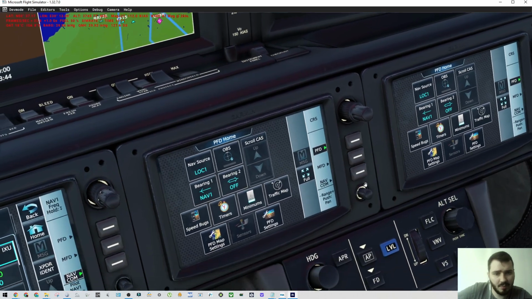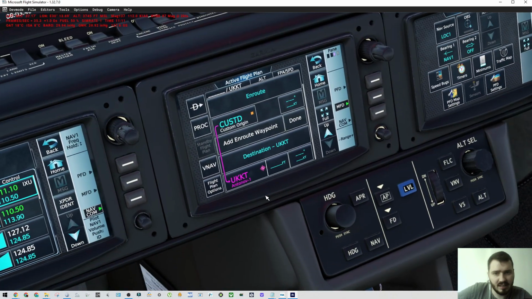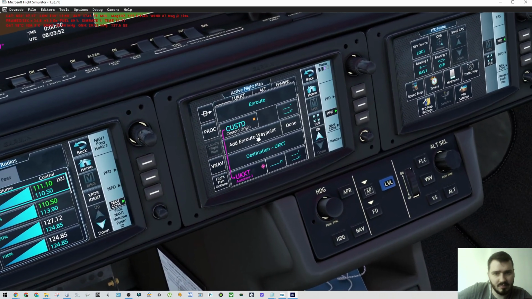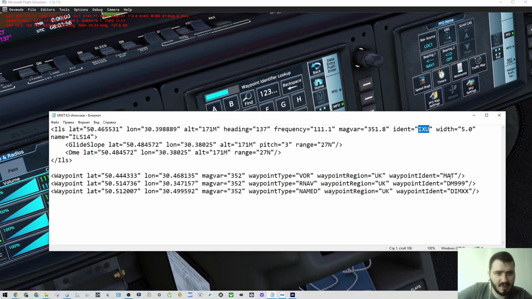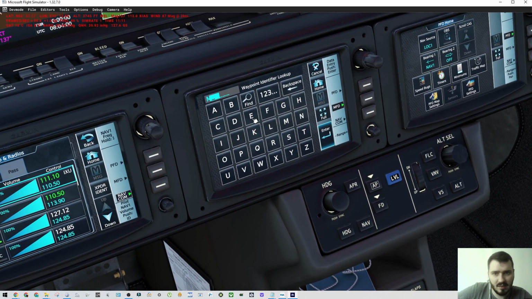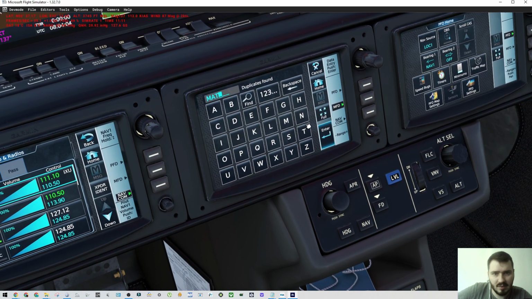Let's check navigational points, go to MFD, flight plan, and add some kind of en route waypoint. The first one that we have created is MAT. Enter.